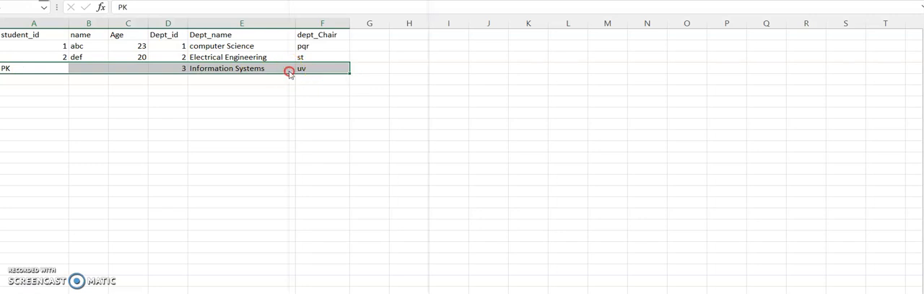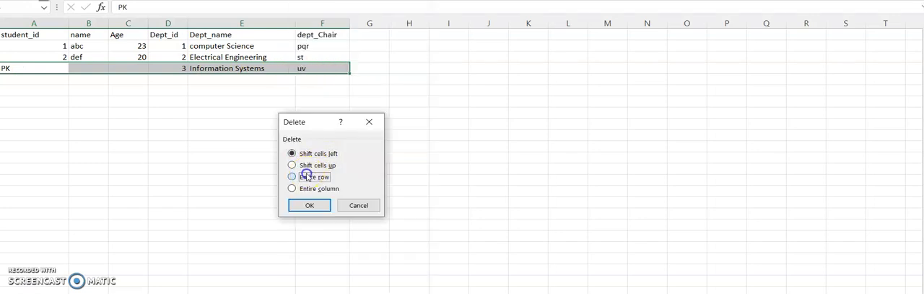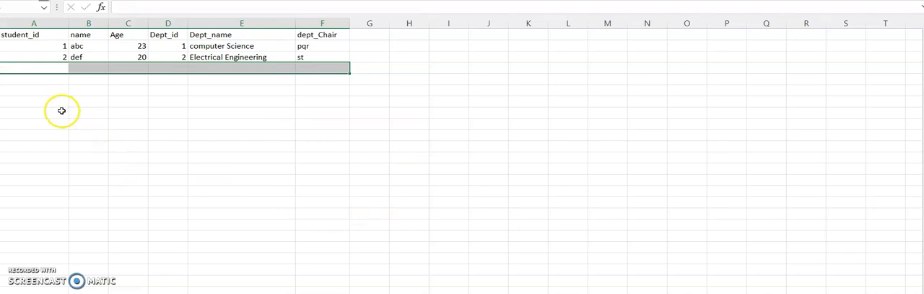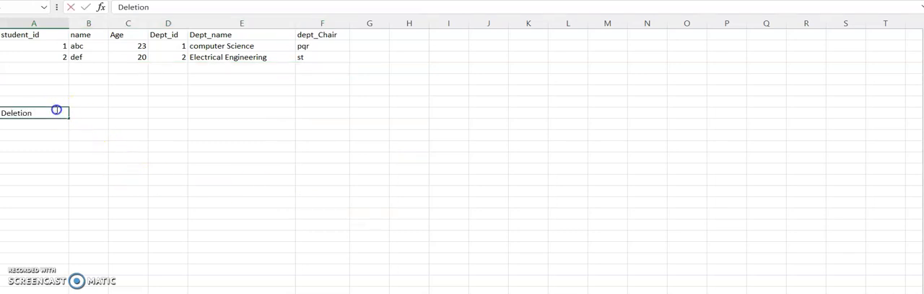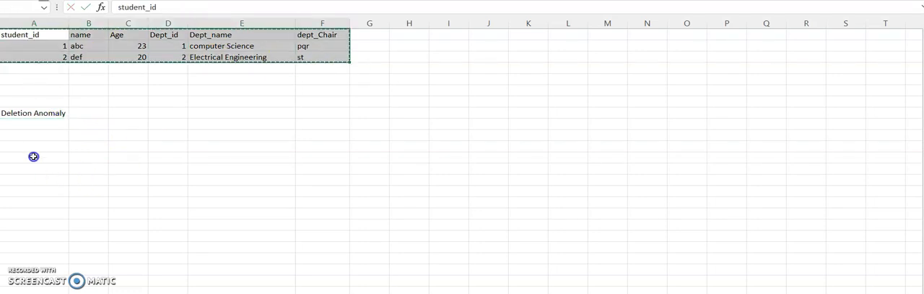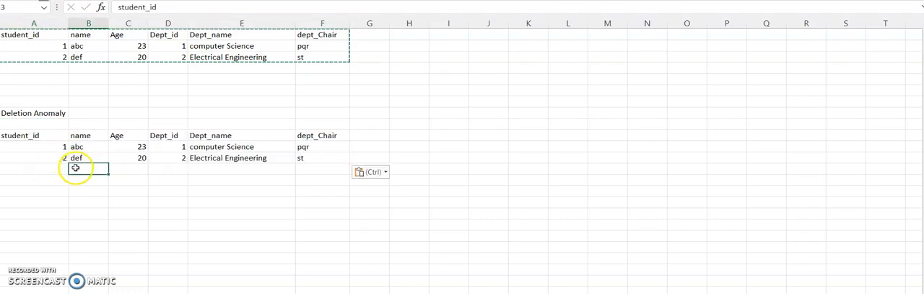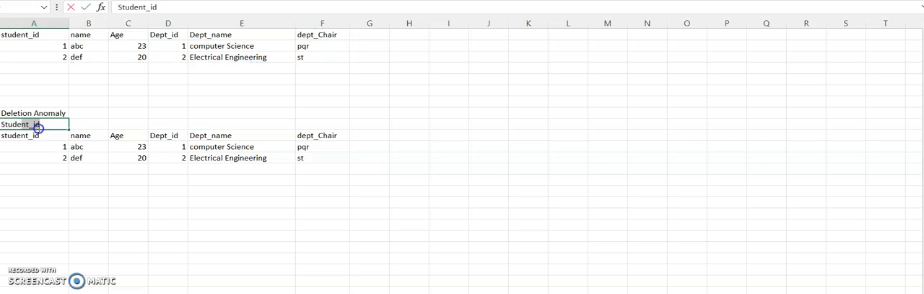I'm going to delete this one so that we can focus on the next anomaly type, that is the deletion anomaly. I'm going to copy paste this table and bring it here. Now let's say that the student with student ID 2 decided to drop out of the university, and again our context here is the same. There is one table, the student table, and in the student table we are still storing the information of both the student as well as the department.